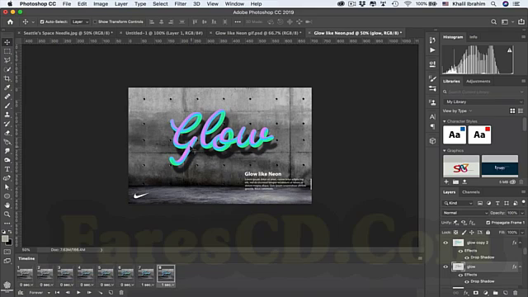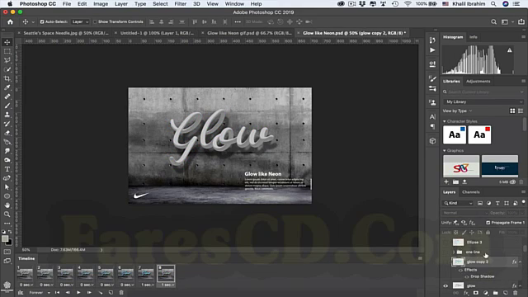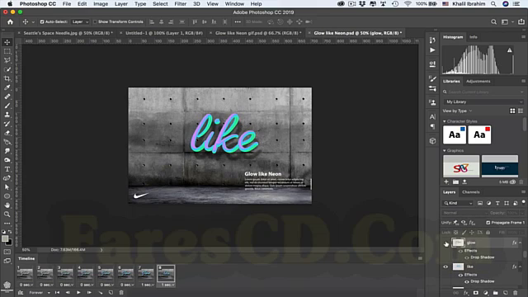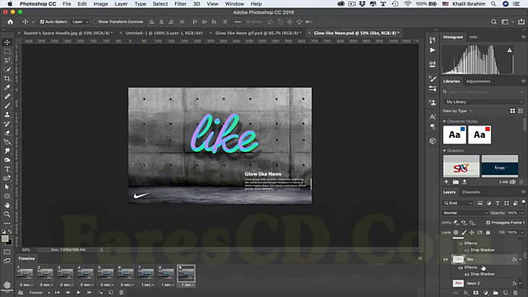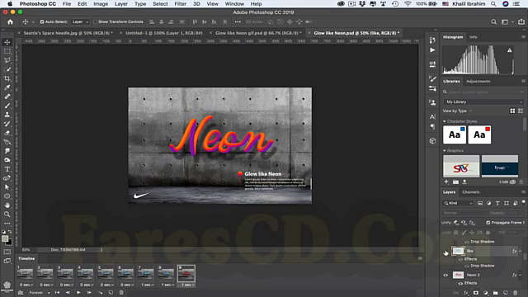However, we can hide the glow word here and search for like. Here it is. Also we need to hide that desaturated layer. Then we can duplicate that one once again and hide like and show the neon layer. So let's give it a play.